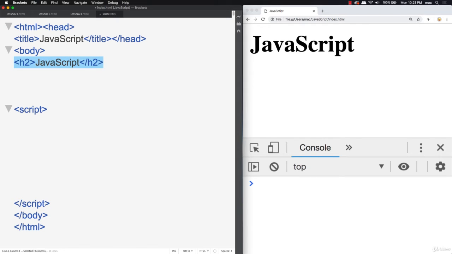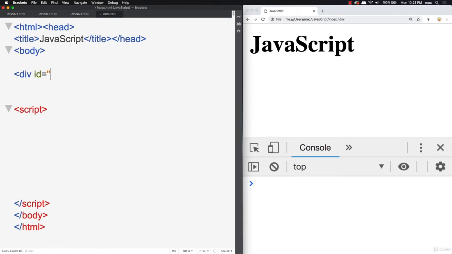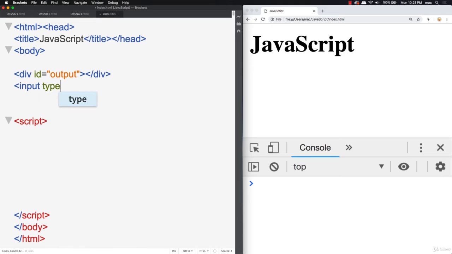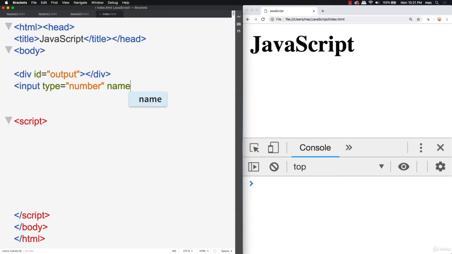So I've cleared out all of the content and we're starting out completely fresh. So first of all, let's create a div, and this is where we're going to drop our output. And we also need an input field. Actually this is going to be a number, so we'll set it as type number, so that's with HTML5, you're able to do that. We can also give it a name, so it's the same thing that if we're submitting it, we'll give it a name of my num.